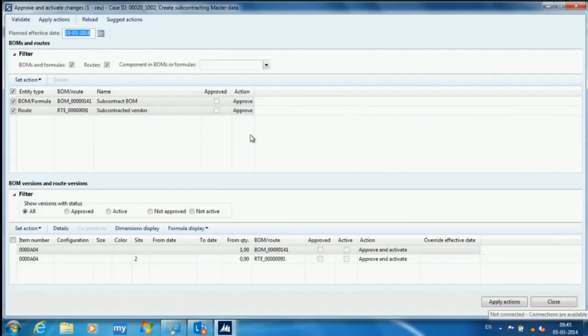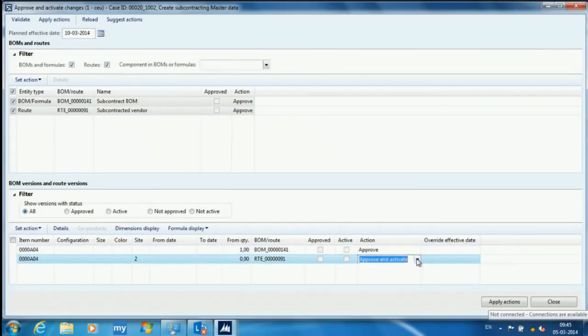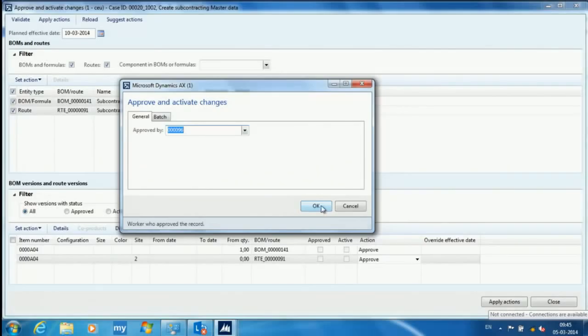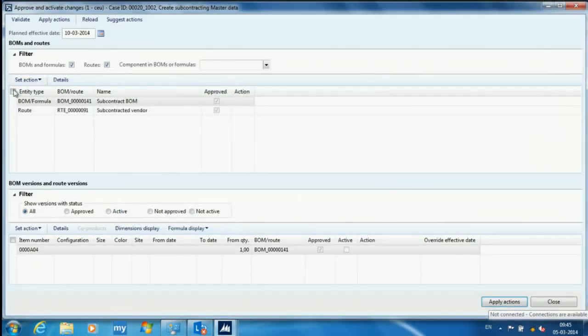But I would not do the activate for the versions, because activate in AX means this is the new default version, and that's not what I want. Our actual goal is that we will have BOM and route for subcontracting as an alternative to the actual in-house production. So we will have both in the future. So I'm going to set this action to approve only. Now I'm just going in and saying apply the actions, select the approver, and with that, I'm done. Now these BOMs and routes are approved, and we're ready to produce.